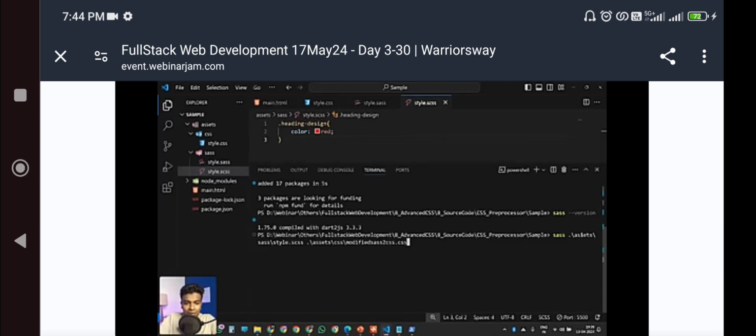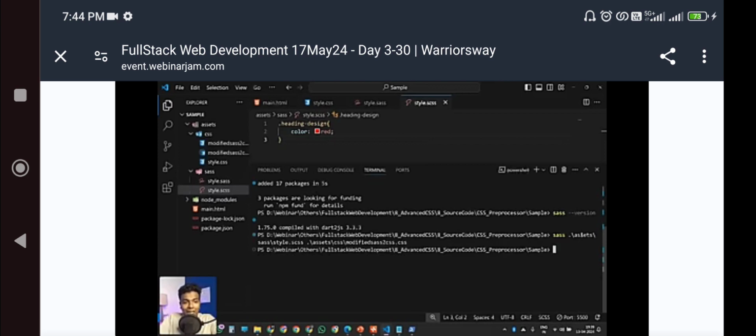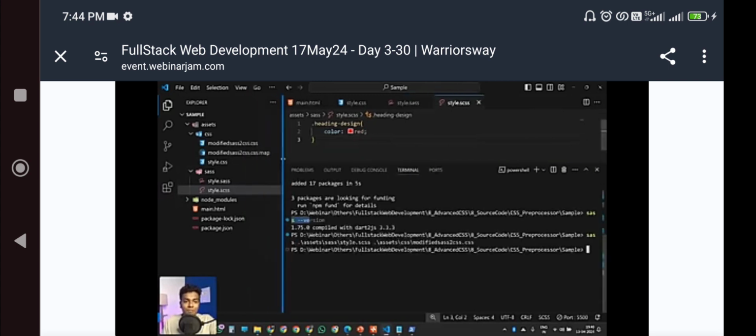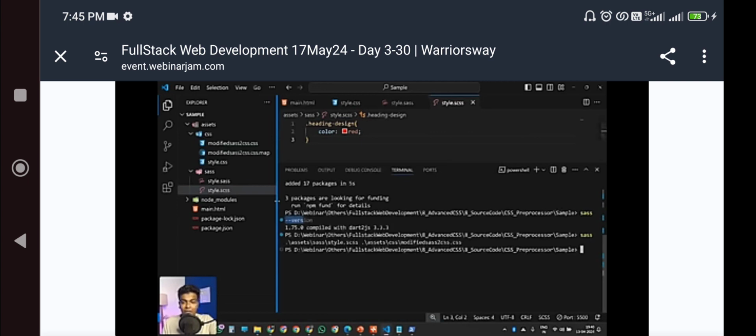So right now we have executed it, and whenever you hit enter, it will create another modified CSS for you. So guys, is it clear? If you are clear with this, you just post clear in your live chat. Are you clear about it? So here we have converted Sass into CSS with the help of the Sass compiler which we have already installed. So that's what we have done.